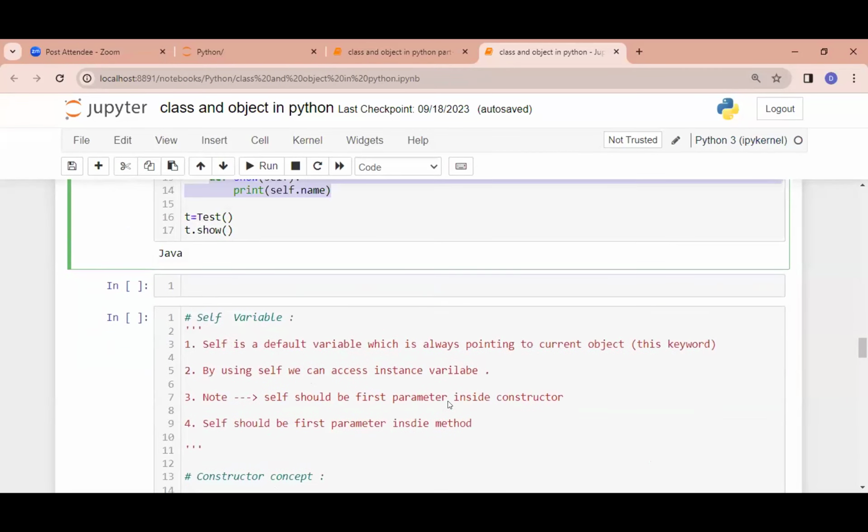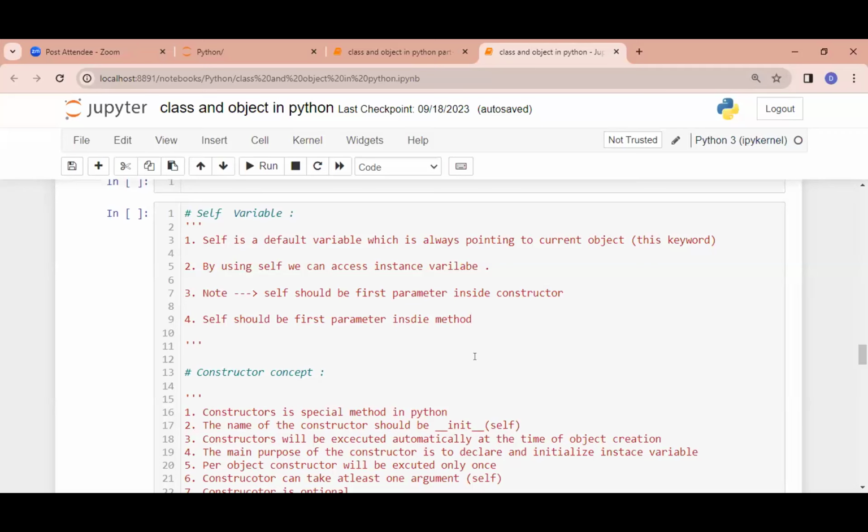Yeah. Now the self variable. The self variable is a powerful thing in Python. The self variable is always a default variable which points to the current object. If you want to compare with other languages, this is called the this keyword in Java. Self is very similar to the this keyword in Java. The this keyword is also used to point to the current reference. Self does the same thing. By using self, you can access and create an instance variable, which can be accessed within the entire class. Note, self is the first argument inside the constructor.